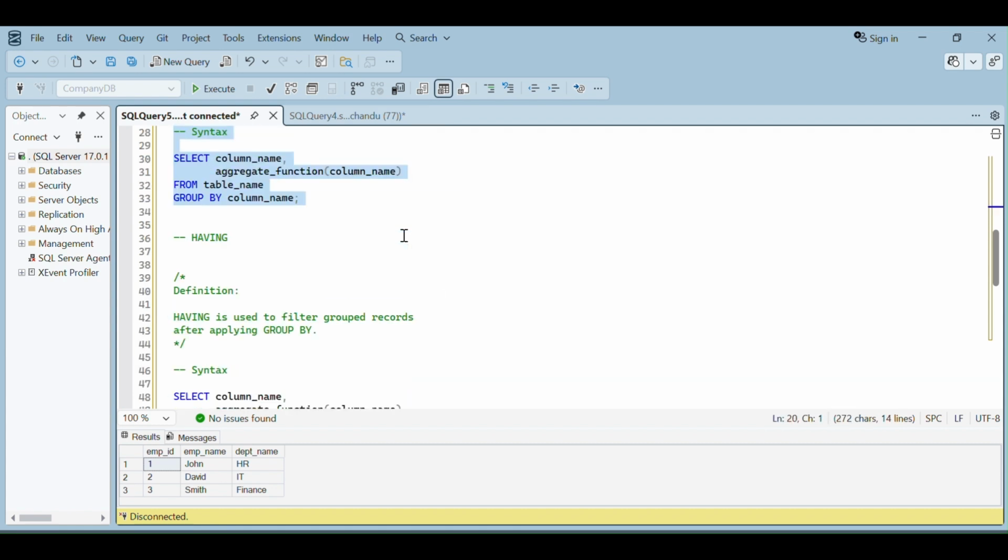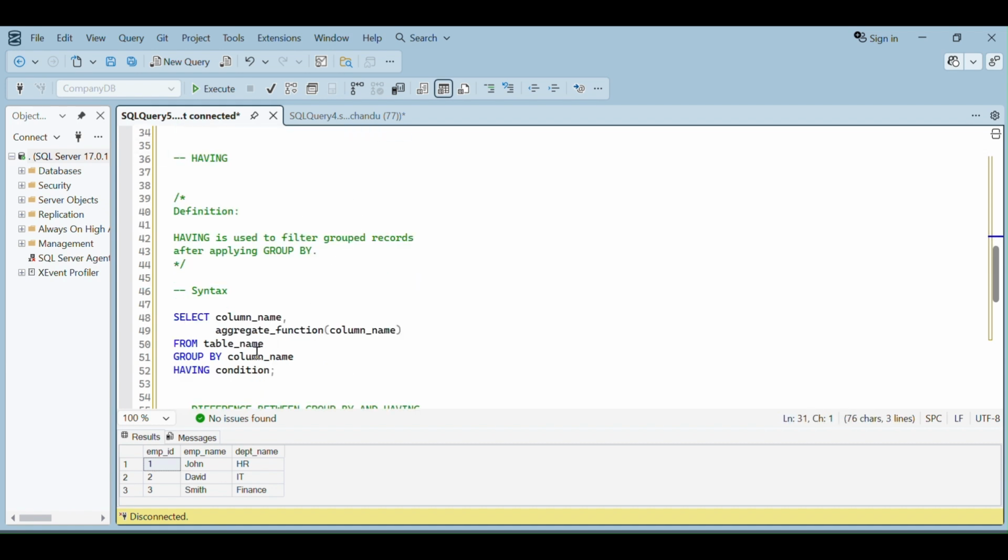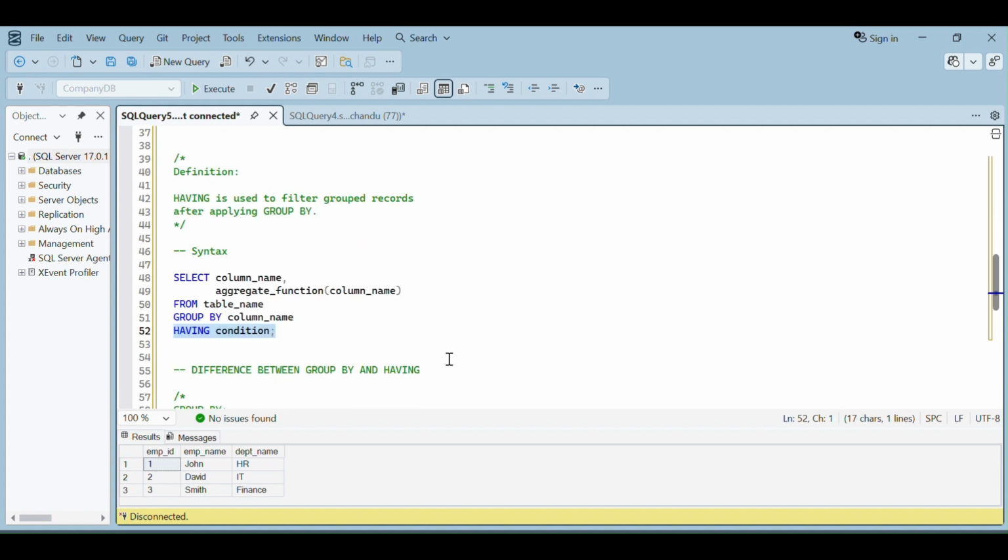And what is having? Having is used to filter the grouped records after applying the group by. So after applying the group by, on top of it we can apply the having condition. It is the same as adding the where condition on top of it. I will explain you with the example.